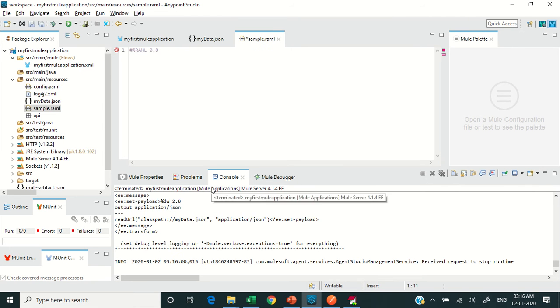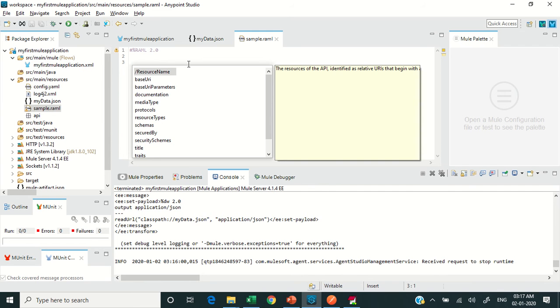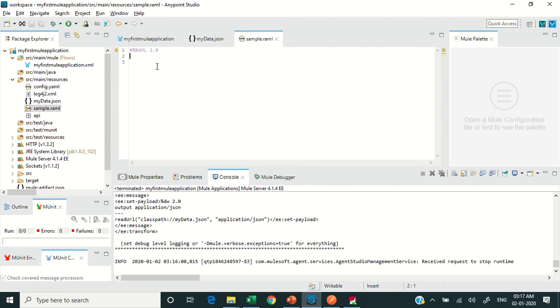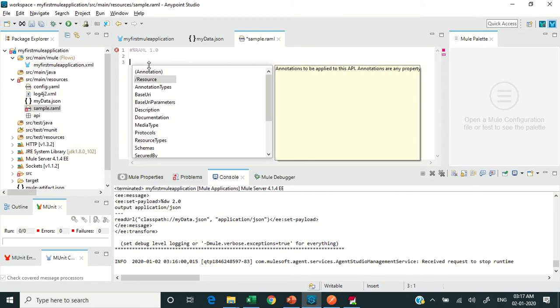So for the interactive web application, what we can do is, so right now we are using the 1.0 version of RAML. This is how you define the version of a RAML. Then you need to press Control and space to get the suggestions from Anypoint Studio.